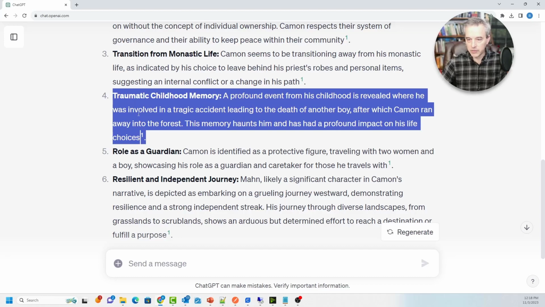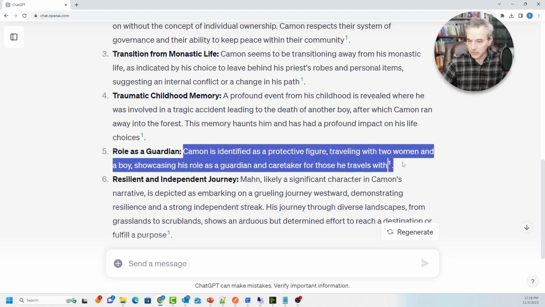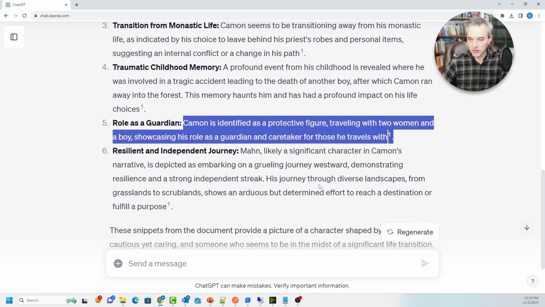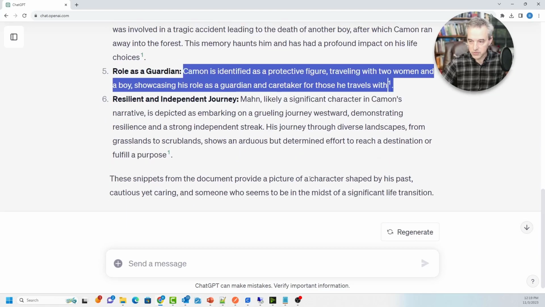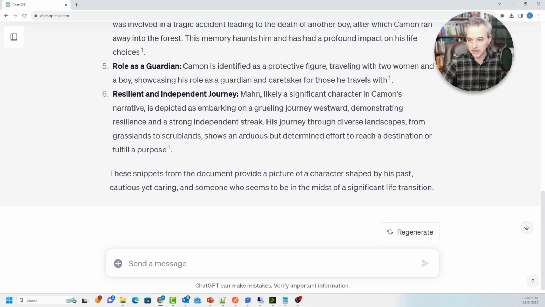A profound event in his childhood is revealed, involving a tragic accident leading to the death of another boy after Kamen ran away into the forest. The memory haunts him and has a profound impact on his life choices, which is very true. Kamen identifies as a protective figure traveling with two women and a boy, showcasing a role of guardian and caretaker roles. That's very true.